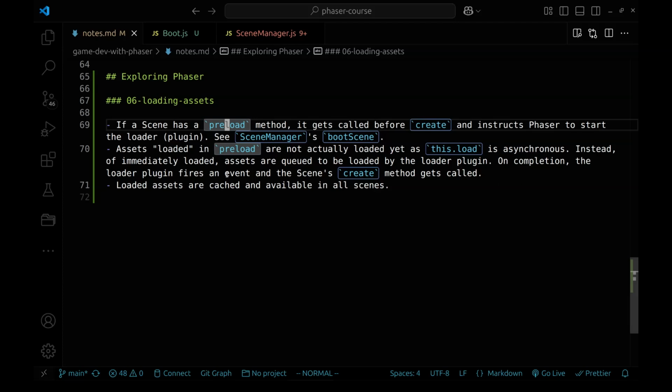On completion, it will fire an event, and that's when your scene's create gets to be called. So when you're running create, you know that whatever you've instructed Phaser to load in the preload has been loaded. So that's why it's called preload, right? Not load. In your scene, you're defining a preload method that gets called before the loader plugin actually loads the stuff. You're queuing stuff there. And when that's all done, it fires an event and your scene's create method kicks in, basically.